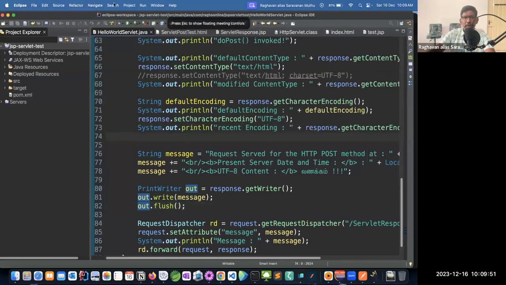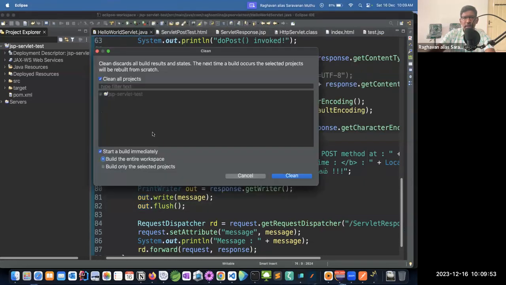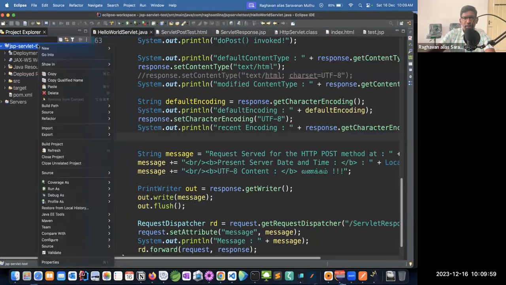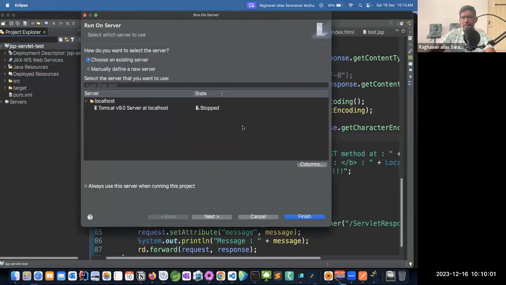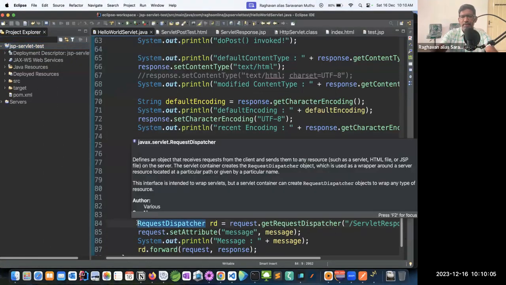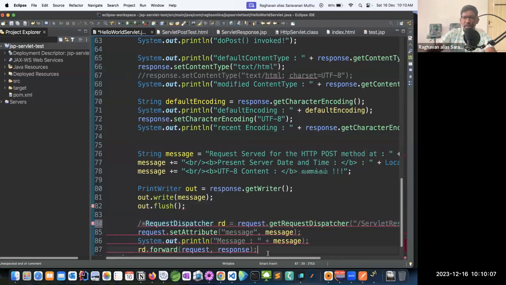All right. I would clean the project. Yes. I would refresh, build the project, run as server, right? Oh, my bad. I have to comment this. We don't need to handle this. Step by step. Like get post as well, we could do.